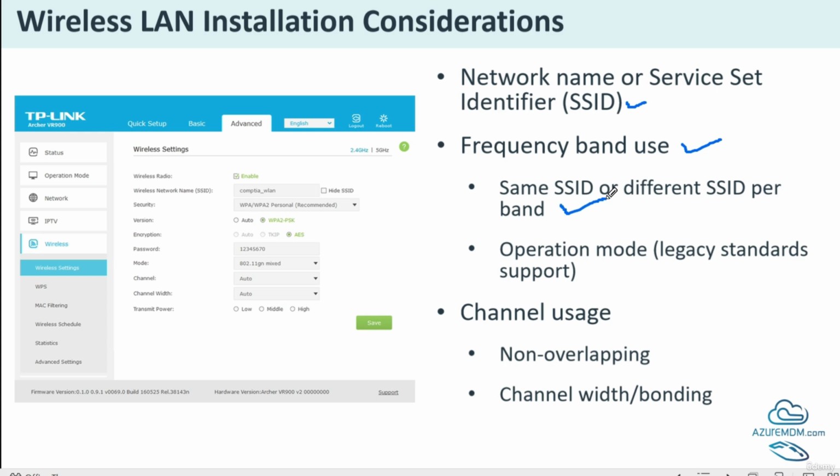Example, home Wi-Fi 2.4G or home Wi-Fi 5G. Operation mode lets older devices, Wi-Fi 4 or 5, work, but only on slower networks.